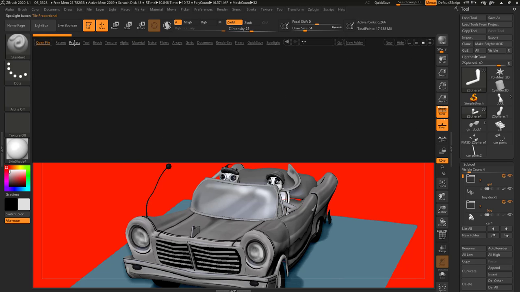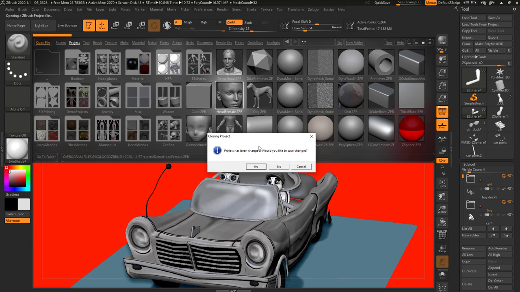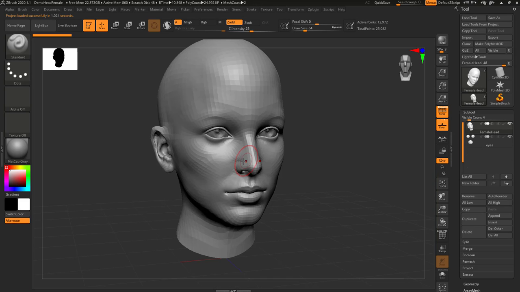If I click on project, this should bring up all the prefabricated example files for you to play around with in ZBrush. That way you can practice painting and get used to some of the pipeline. I definitely suggest exploring these because there are lots of interesting things inside. We'll just open up the demo head female real quick so you can see how this opens up. This is asking me if I want to save it. I'm just going to say no because I already have it saved somewhere else.